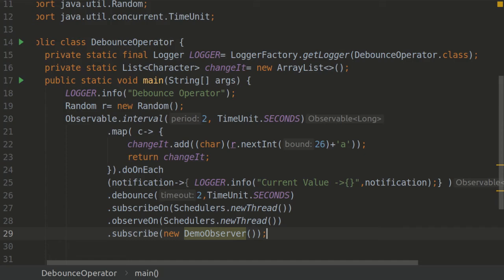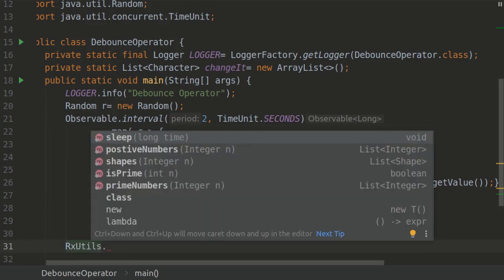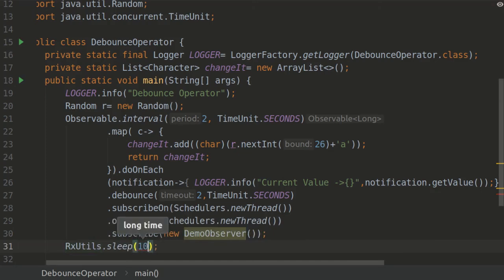And whenever we add a character, we log it out here. So whenever the list gets modified, we also log it. Then we apply debounce. That means that after it has added, it will try to read it after some time. Here it is 2 seconds. Since we are observing on different threads, we also need to sleep the main thread for some time so that we can see that it is working. So let's sleep for 10 seconds.